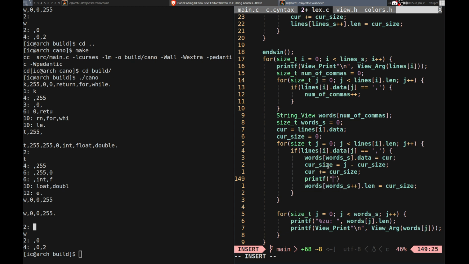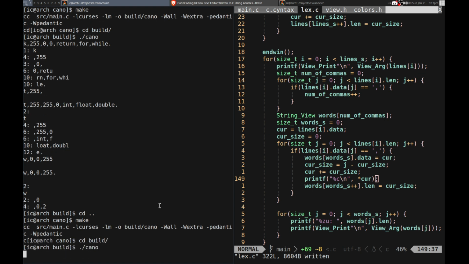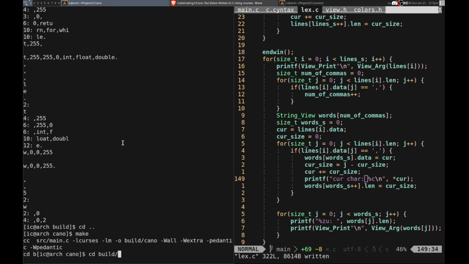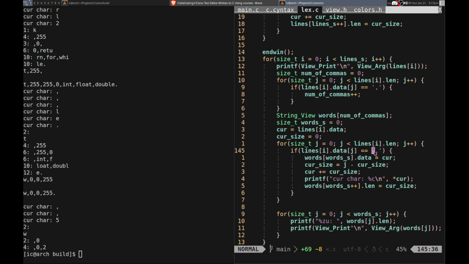Let's print the current character. It's okay. Let's see what it is. Let me actually add something. Current character is that. So current character is comma, comma. So yeah, that makes sense to be comma. Why is it not always comma? Because beginning here, if the current character is a comma, then it's not sometimes.